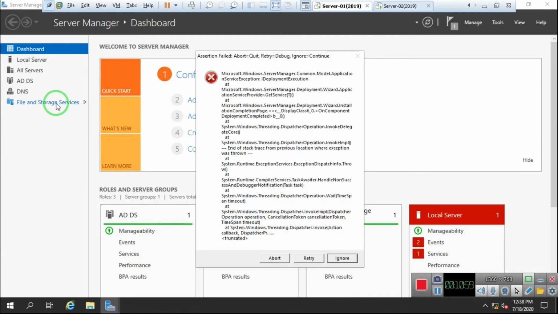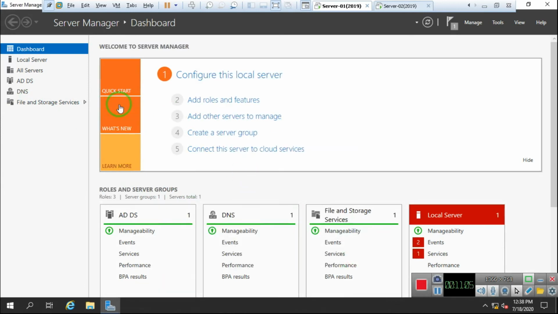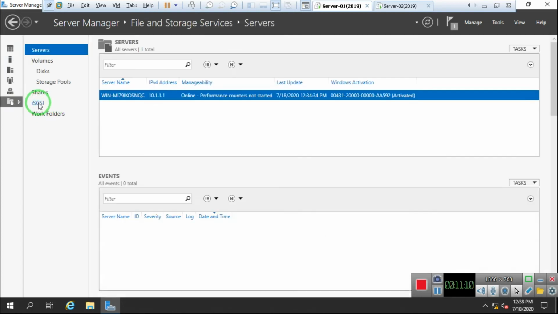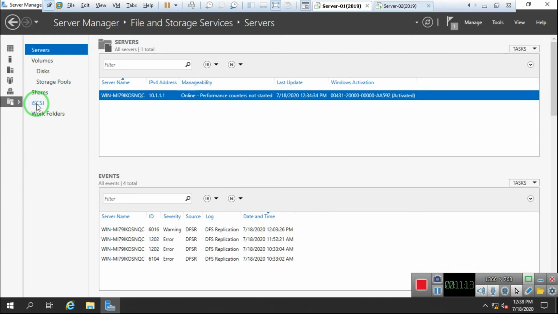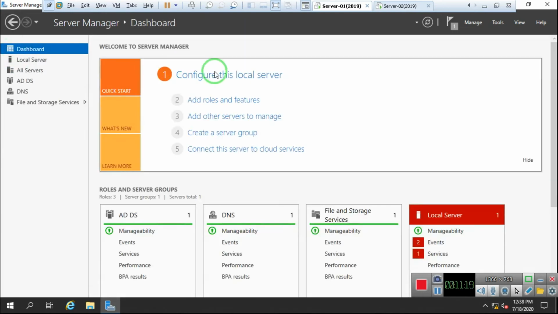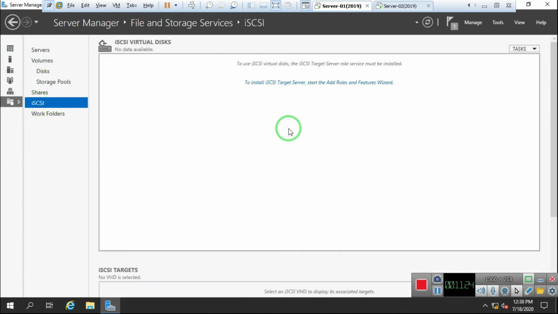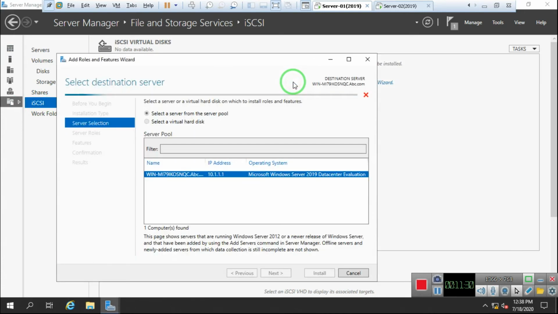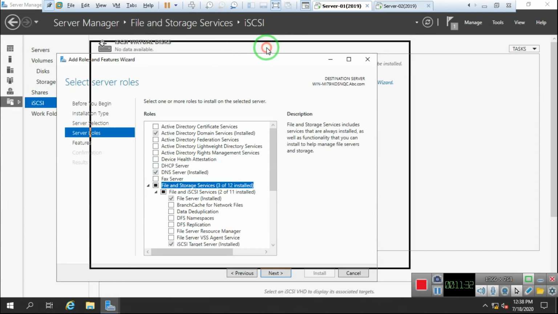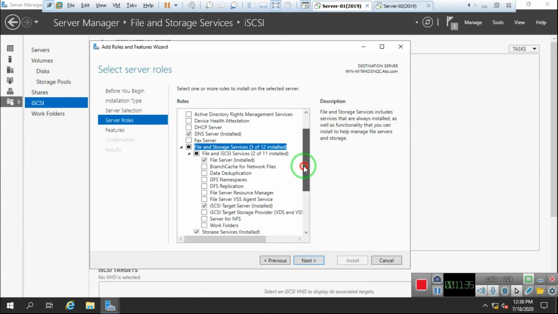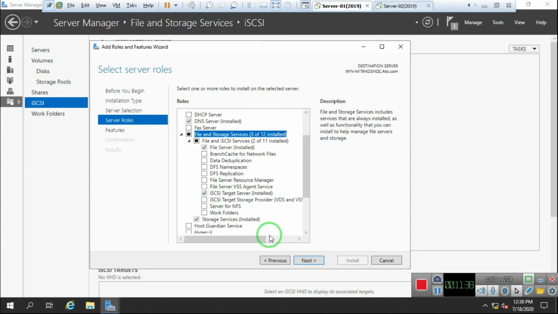Now how can we access the iSCSI target server? We have the option file and storage services. Click on that. We have the option iSCSI. After installing the iSCSI target server, it shows you iSCSI over there. Under file and storage services, click on that. We have the option iSCSI. Click on that. Now we need to create the iSCSI target. So now click on this to install iSCSI target server. Okay, it's already installed, I hope. Yeah, iSCSI target server is installed.